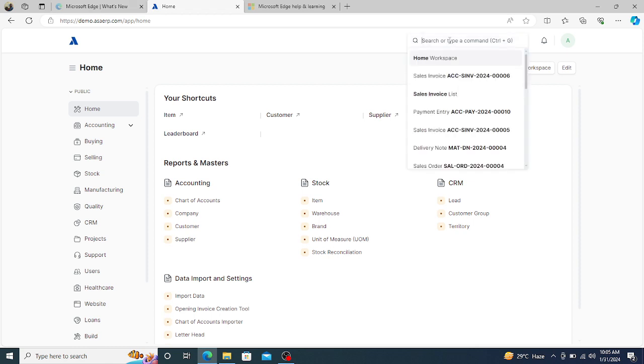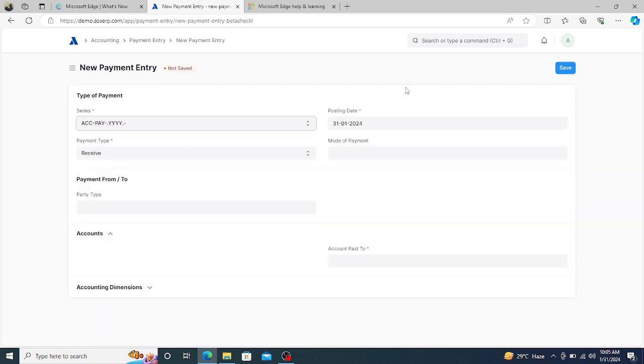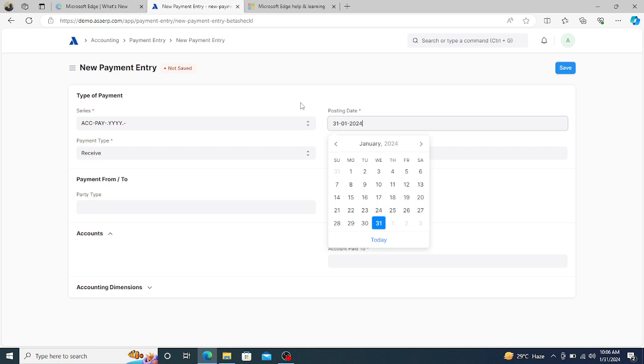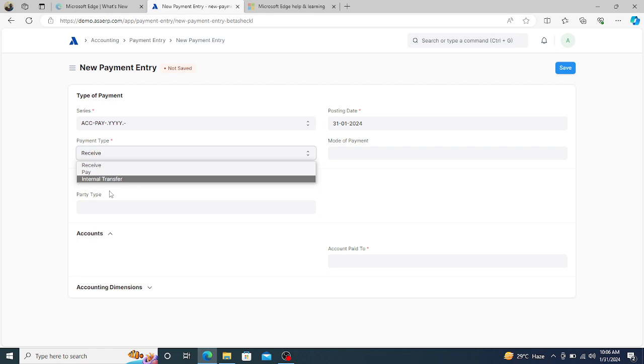So from the search bar, type payment entry list. Payment entry list. Payment entry. So add payment entry. So you can see it here. Date, the date of the payment. You receive the payment, you specify it. Payment type, you can see we have receive, we have pay, we have internal transfer. So you choose receive because you are receiving from your customer.